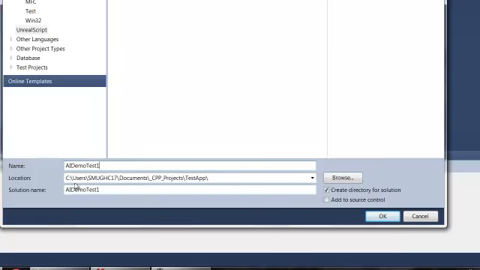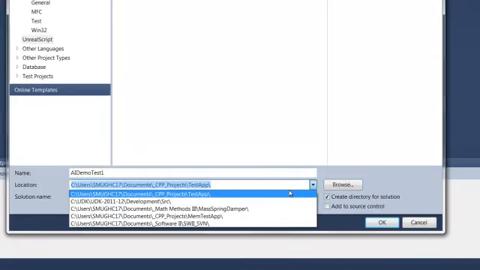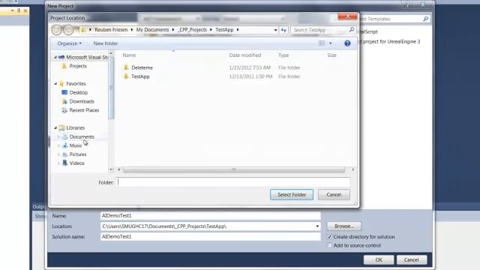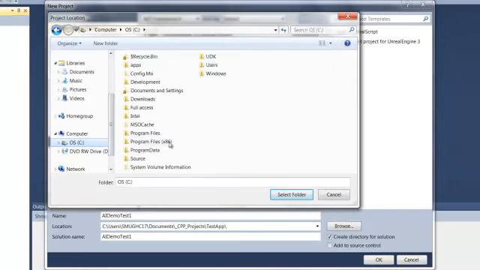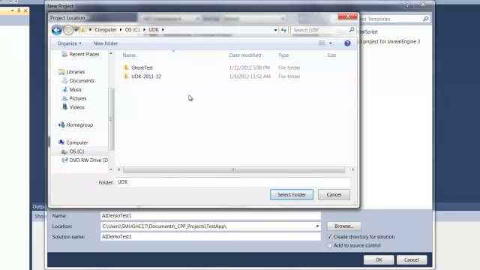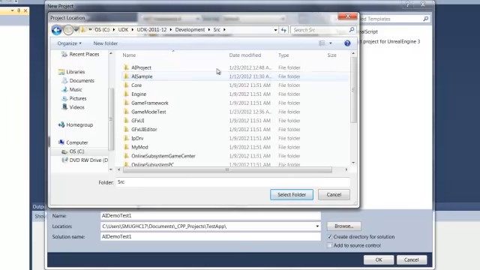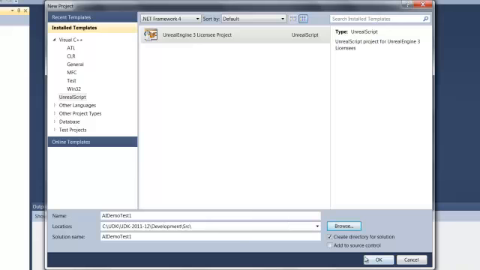It's also important that we choose the proper location for this project. Browse on your computer to your UDK folder from when you installed that, and choose Development Source as the project folder. Next, it's important that the box that says Create Directory for Solution is unchecked. The engine will not be able to locate your scripts if this box is checked, and this was a common error we encountered when setting up.